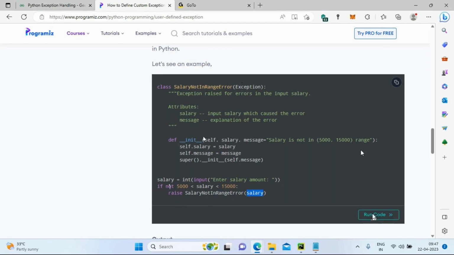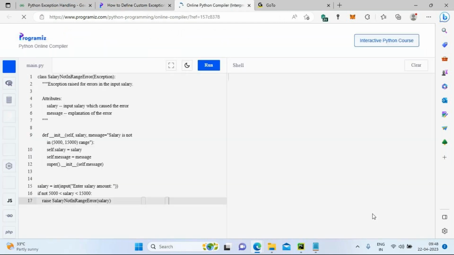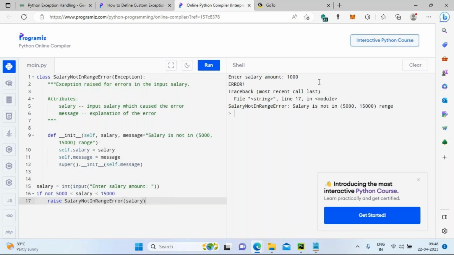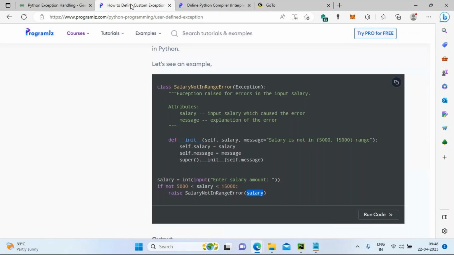One minute, I'll run this code. I'm going to enter the salary amount as 1,000. When you press enter, what happens? SalaryNotInRangeError: salary is not in 5,000 to 15,000 range. Like this, if you give 8,000, it won't throw any exception explicitly. See here, this is how you have defined your custom exceptions.